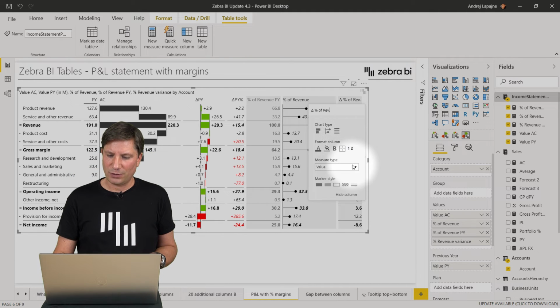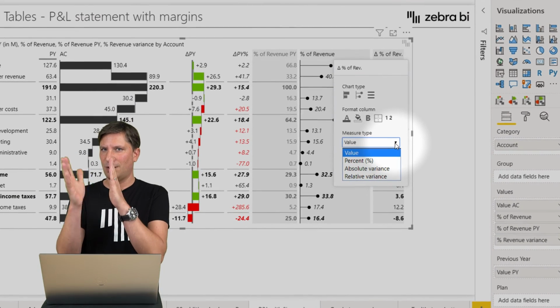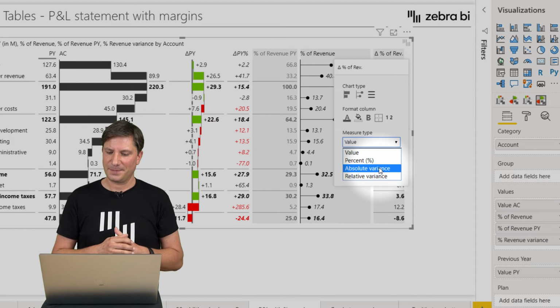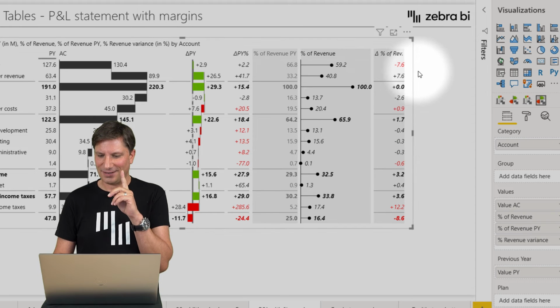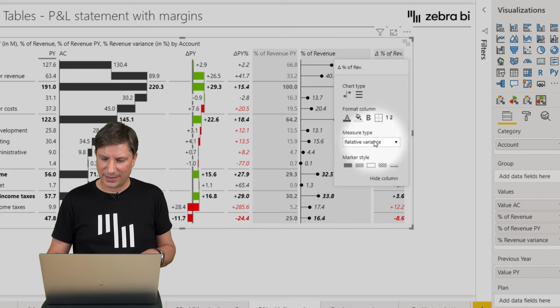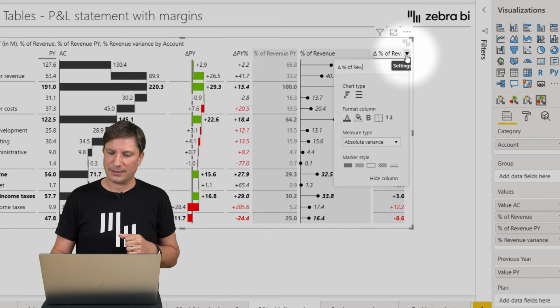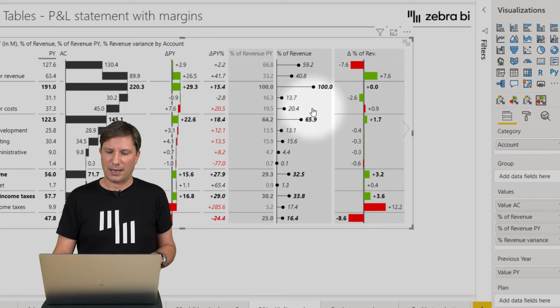So what we will do now is first we will change the measure type, because this is now a variance to previous year, right? I will actually mark it as a variance. It's not a relative variance, right? It's not a relative variance because it's just a subtraction. So it's actually percentage point, right? So I will mark it as an absolute variance and also visualize it. I will just use a plus minus chart type. So now I see the growth of the changes in my structure, right?